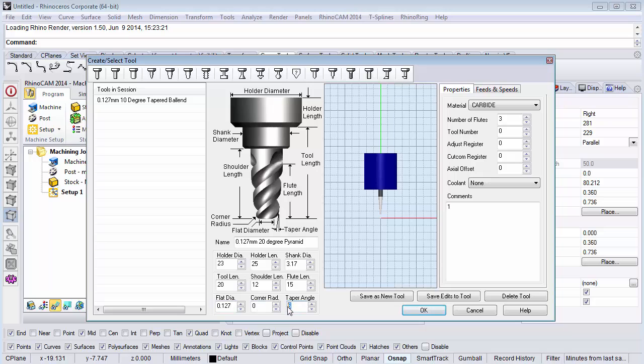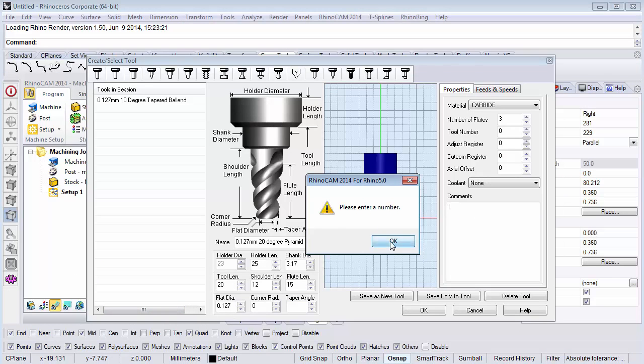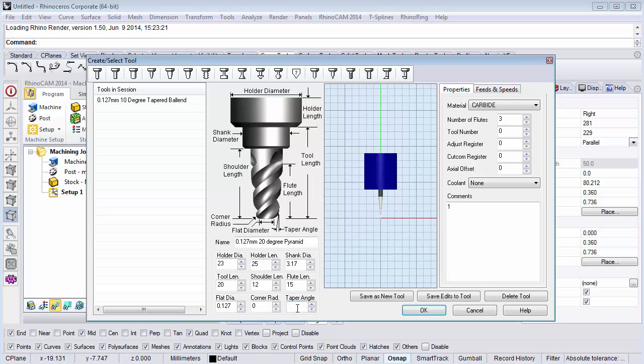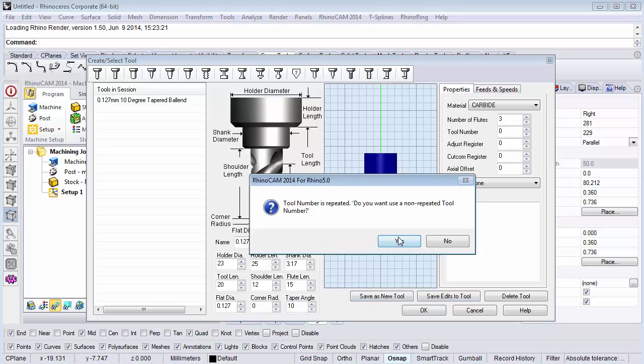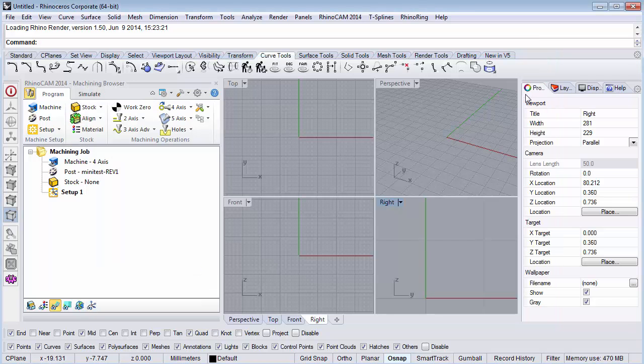The taper angle is half of the actual angle. If we go back to the website, the actual angle is 20 degrees. The taper angle is half of that, so it's going to be 10 degrees. Okay, so 10 degrees. Now you can actually see the cutter shown up over there, pretty much the way that it looks in real life. So we're going to give that a name. We've done it, 20 degree pyramid, and we go save as new tool. Yep, and you're done. So that 20 degree pyramid will now show up in our tool library when we open it.